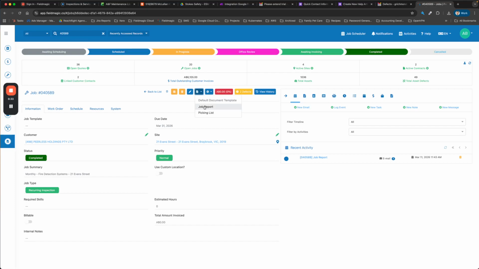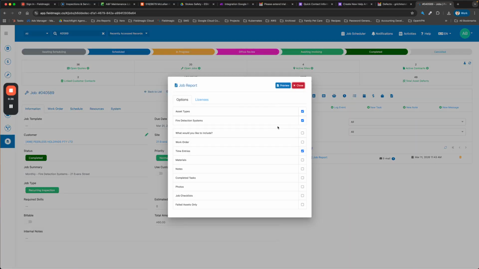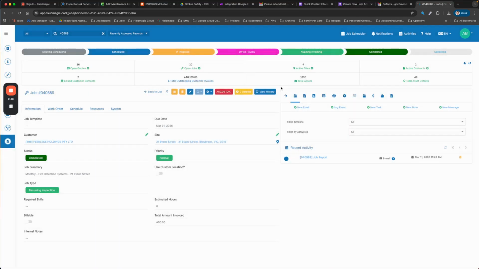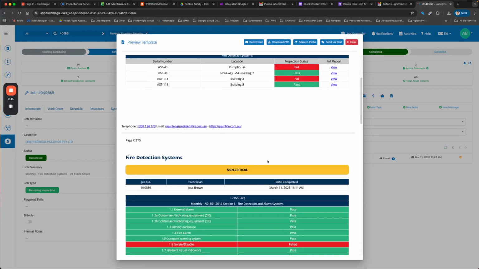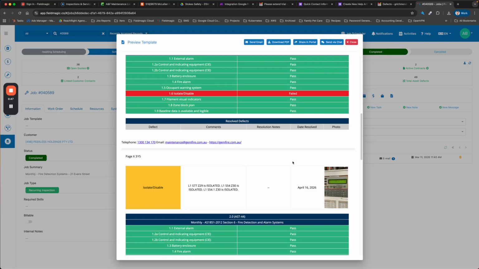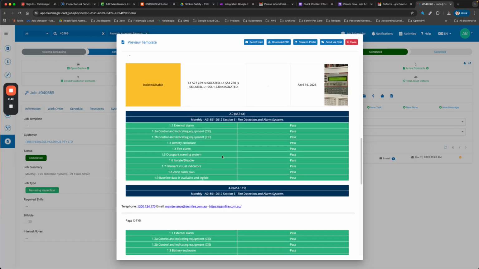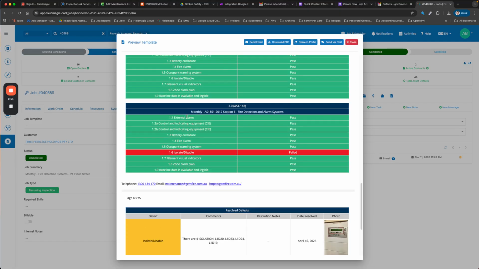Generate a job report by selecting the asset type and clicking Preview. The report provides a summary of all assets. The report includes any new defects and resolved defects for the selected asset type.